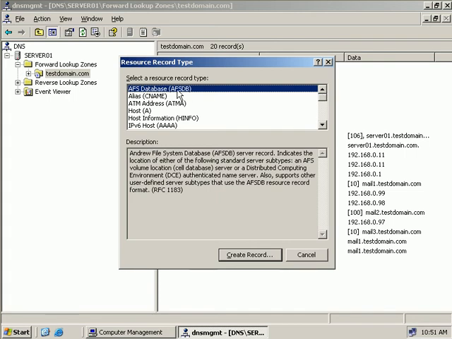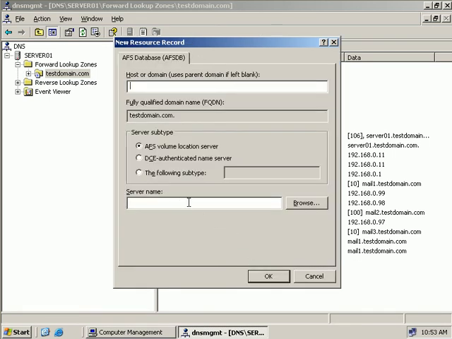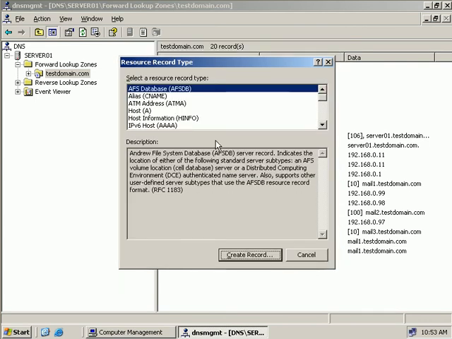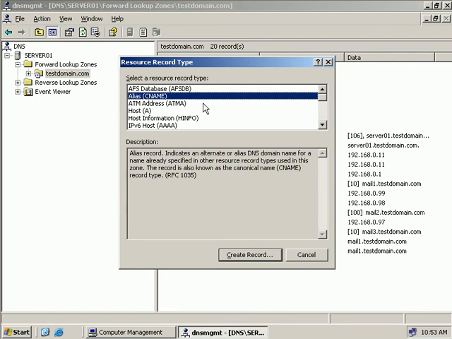The first one we have here is the AFS database. Now to create an AFS database record we can simply click on Create Record, and we can see that we'd enter in a server name here. Now under the server subtype button we can enter a value of 1 or 2. It defaults to 1, which is an AFS server version 3. If we type 2 in this field, it identifies a DCE authenticated server. So we'll click cancel, we'll go back here. We've already seen the alias, we've looked at that before when we created our www and FTPs.